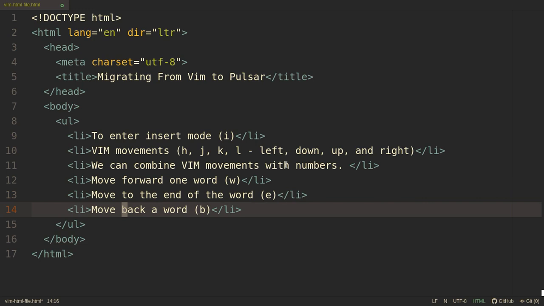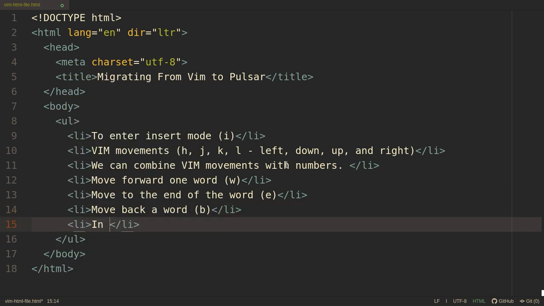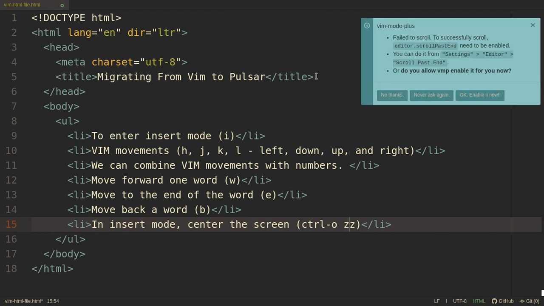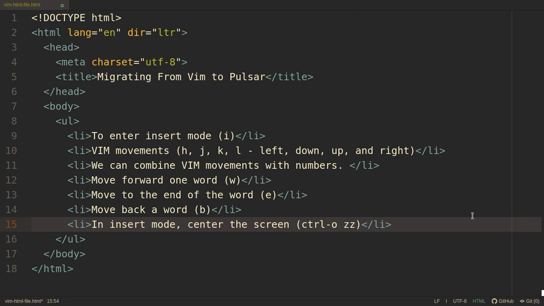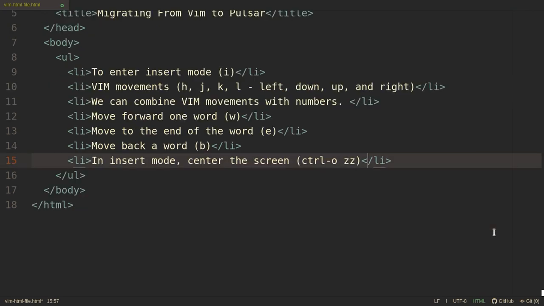Now, let's say I'm in insert mode. In insert mode, to center the screen, that's going to be Control-O, not 0, ZZ. So when I'm in insert mode, Control-O, ZZ. And then this thing is going to pop up and say, hey, you have to have your editor set with scroll past end. And you can say, no thanks, never ask again, or okay, enable it now. So I'm going to go back here with the mouse and do Control-O, ZZ, and ooh, I centered the screen. Pretty awesome.